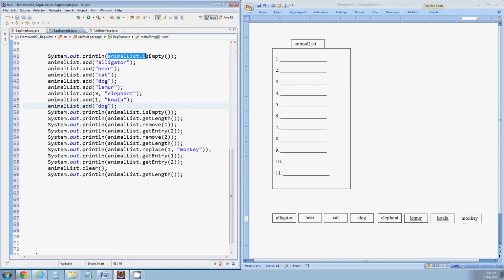We again have an animal list, and we're going to add some strings representing animals to our list. So here you can see that our list is ordered. That is the main difference between a bag and a list. A bag is an unordered collection of elements. A list is ordered. So there is an order associated with list items. That was not the case for the bag. Again, remember that for our list class that we're using, our list starts at 1.